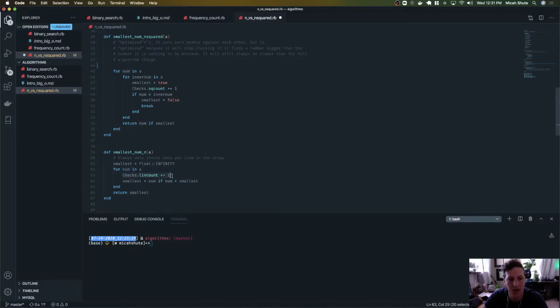Okay? And all this is doing right here is just keeping track of how many iterations I do, so don't worry about that. What I'm doing is saying, okay, if the number that I'm looking at in my array is smaller than the smallest number that I've seen so far, update this variable smallest to keep track of the smallest number that I've seen as I traverse this array. And at the end of the day, return that value. And that's going to be the smallest thing that I've seen.